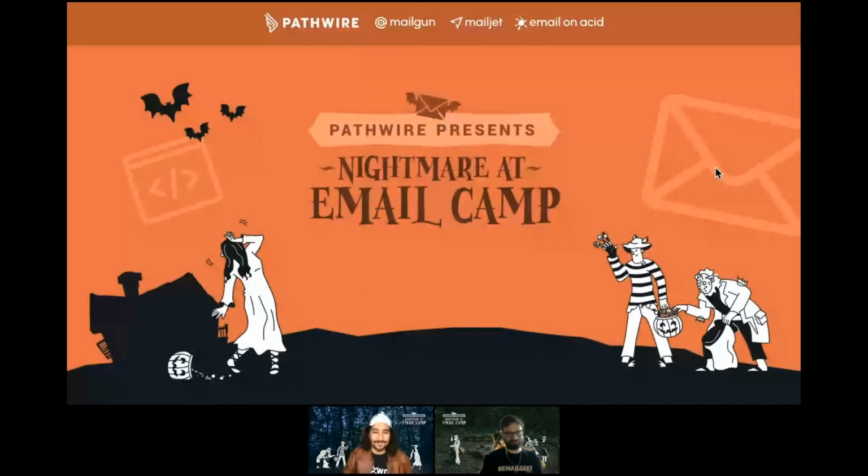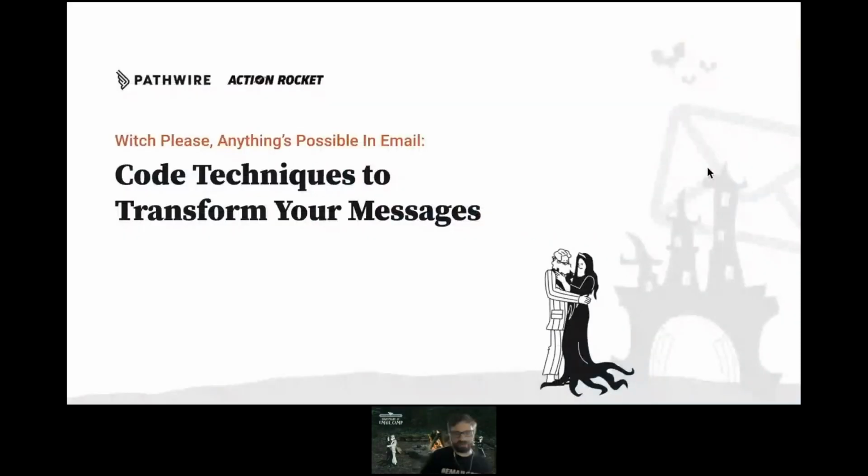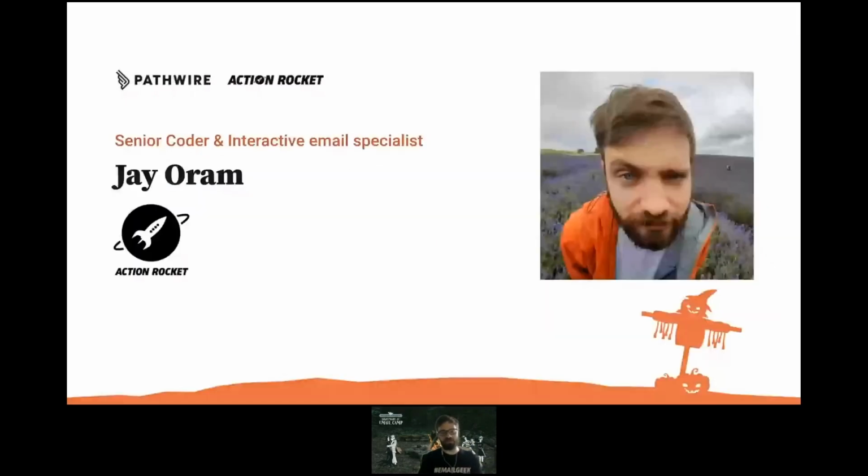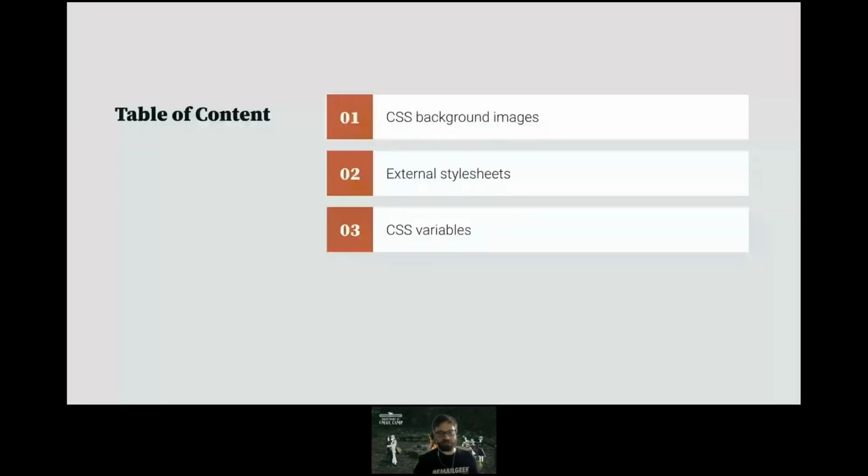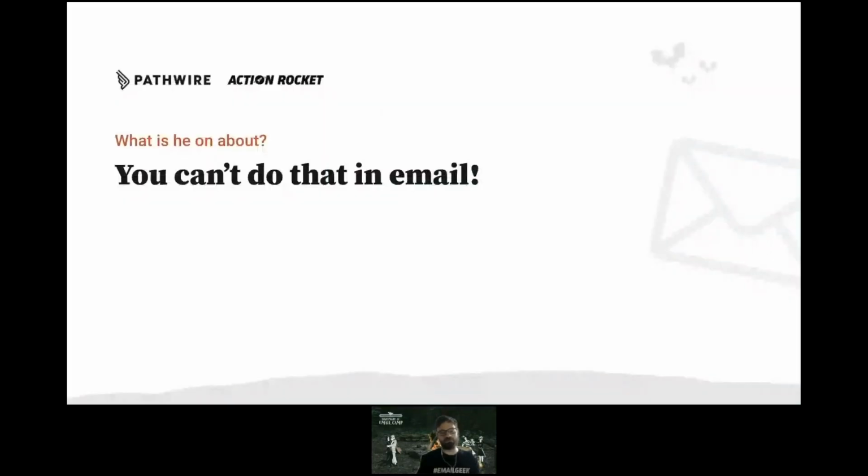Cool. So yeah, welcome to Which Please. Anything's possible in email. Code techniques to transform your messages. I'm Jay. I'm a senior coder and interactive email specialist at Action Rocket. And I'm going to get started. So we're going to talk about three different things: CSS background images, external style sheets, and CSS variables.